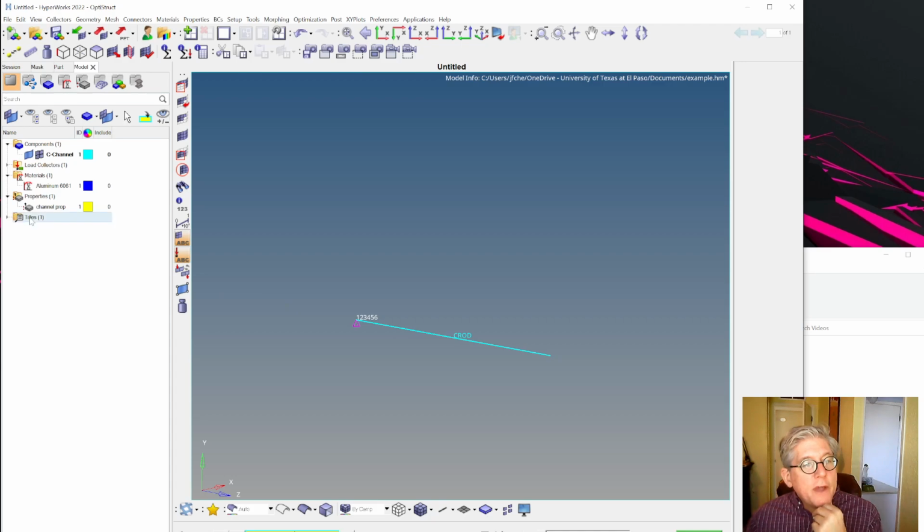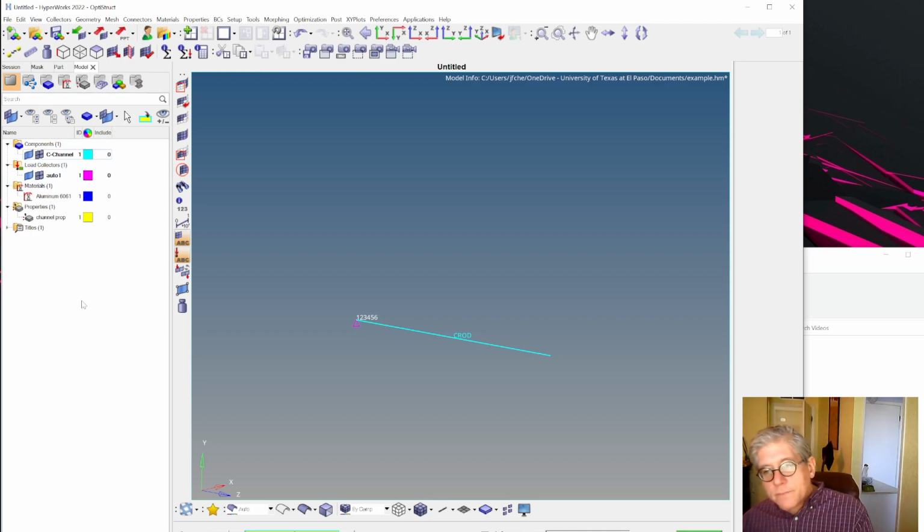Also, it created something over here on the left-hand side, a load collector. And if I break that open, it needs to keep all the loads and the SPCs in collectors. Now, when we talked in class about that set identification number that's used to group boundary conditions to be applied for different load steps, right? That's what's going on here. So it really doesn't matter. You can rename this. We're only going to have one set of boundary conditions, only one load step. But if you have multiple ones, again, it's nice to be able to rename those.